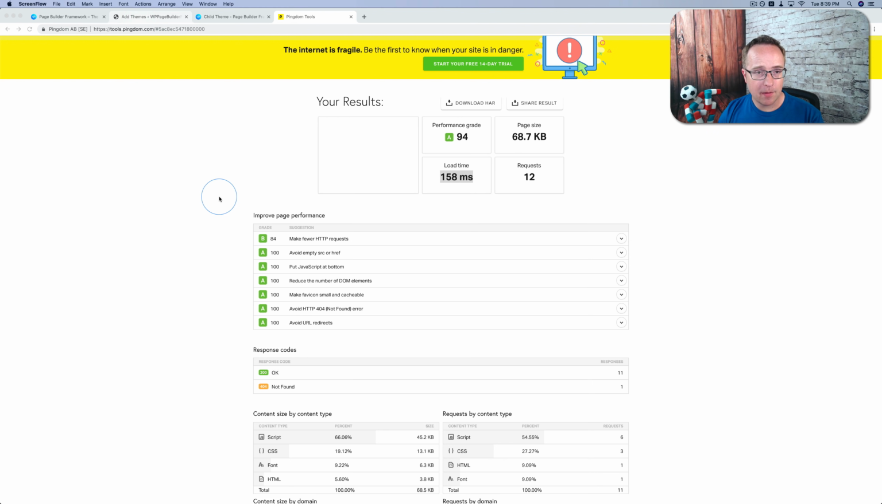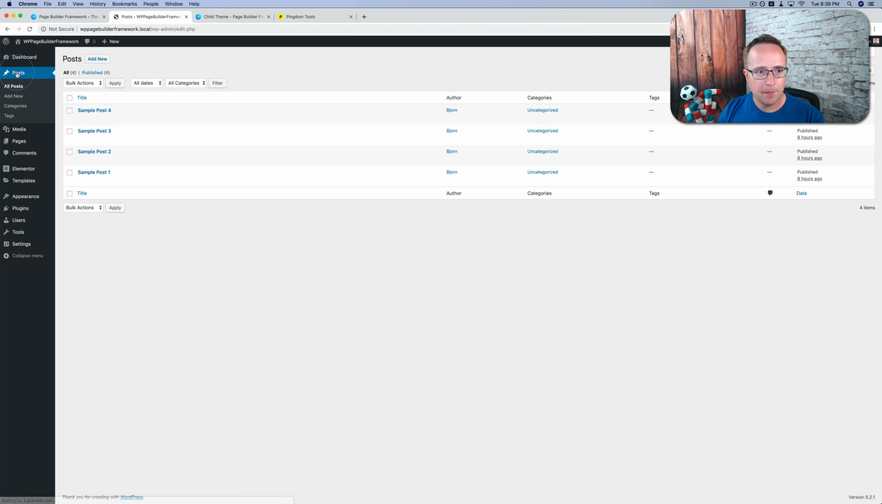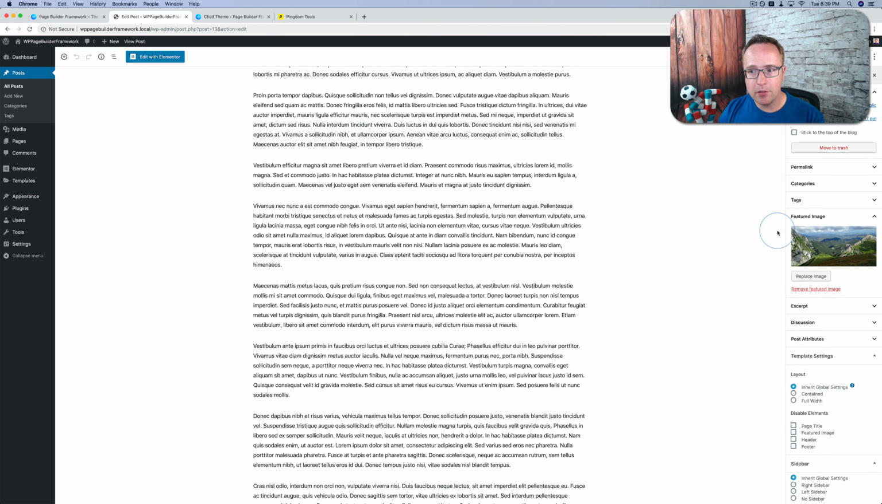Now let's take a look at what this theme can actually do. First, I'm going to show you some of the stuff I have already prepared on the website. If we go back into the website and we go to posts, I have 4 posts created. They're really basic. Every single one of these is just a sample post with a number, lorem ipsum text, and a featured image on the right-hand side. That's all these posts are.